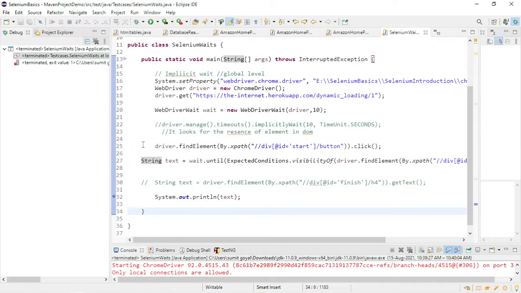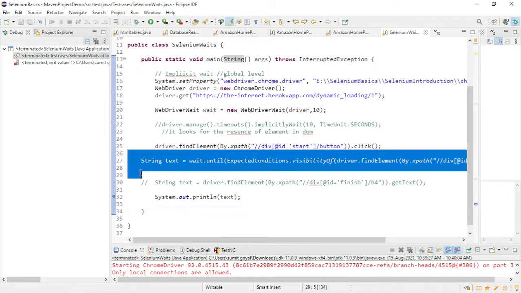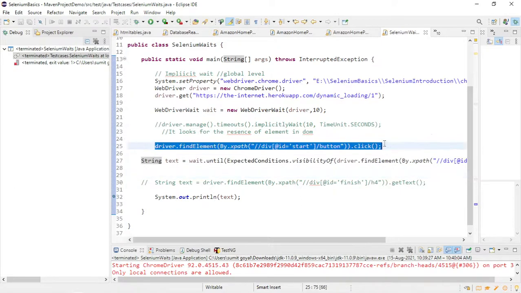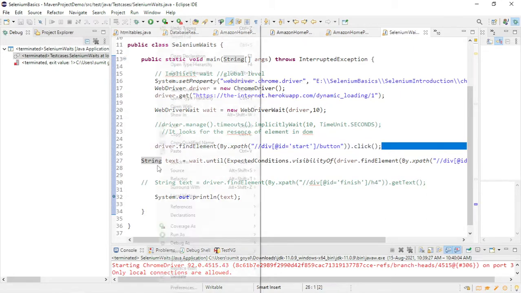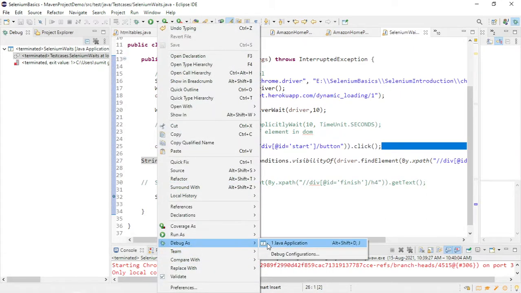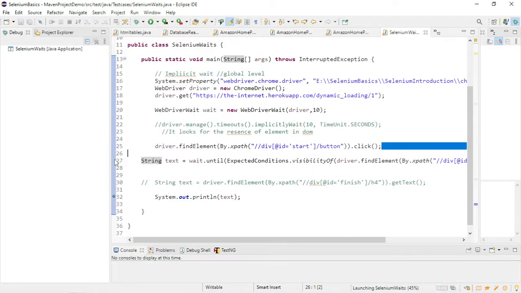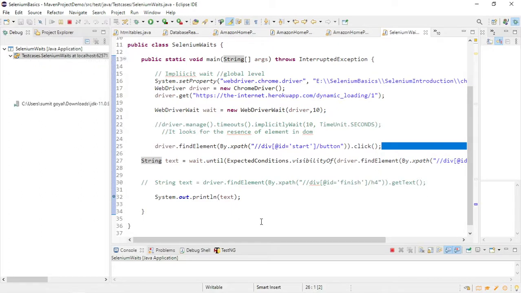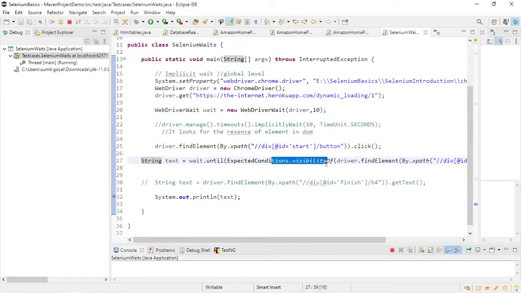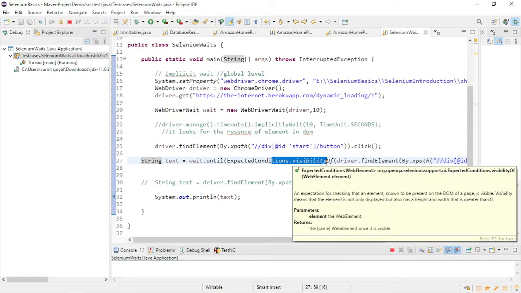So this will only be applicable at this line, not on this line. So this line we are not using any wait now. If you want to use implicit wait for the other line, you can put this one, implicit wait. But here we are using only explicit wait. So now let us see. It will wait for 10 seconds on this line when the element will be visible. If the element is visible at third second, then it will move forward.